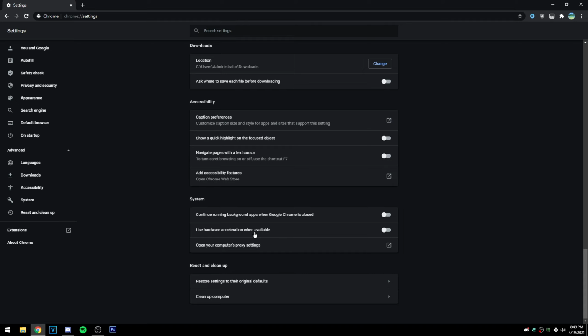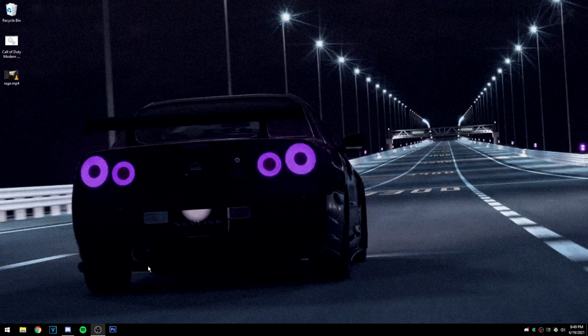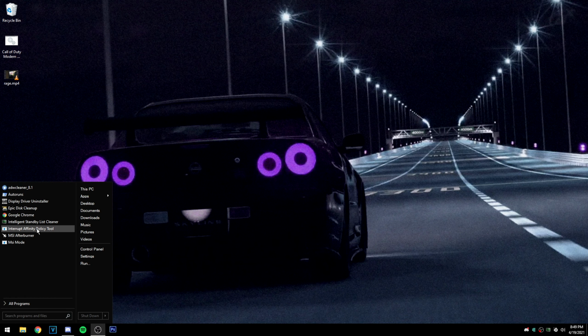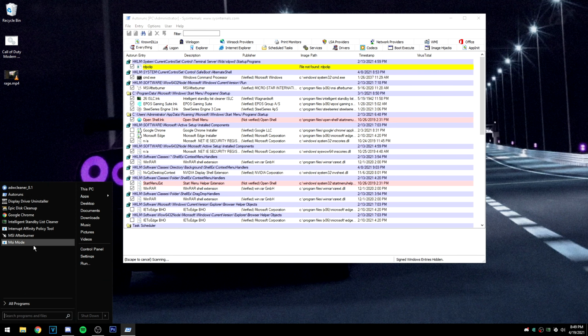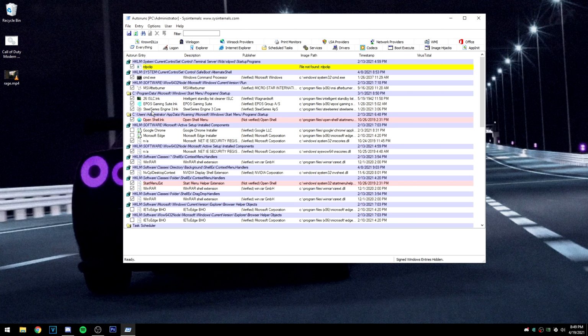So some people listen to music from Google while they're playing the game. So you don't want this on. So turn both of these off. It'll prompt you to restart or whatnot. And then also for Google and any other application, search up on Google Auto Runs. Just download this.